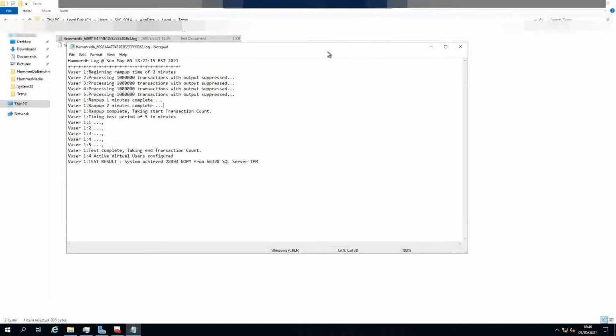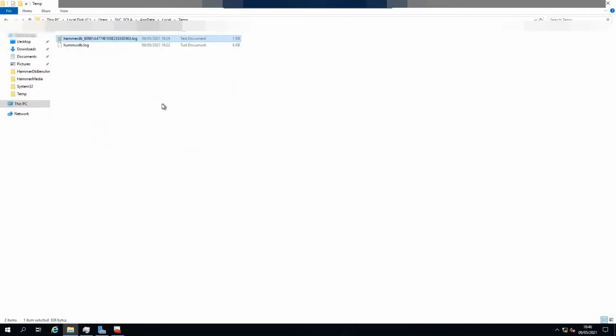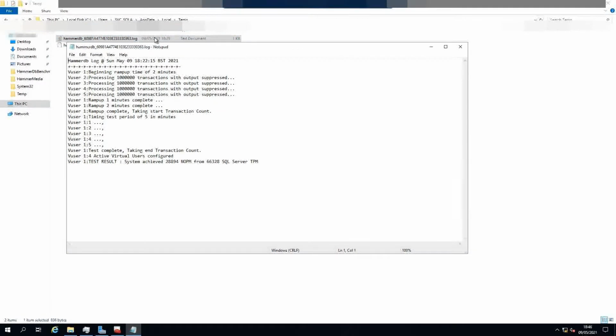So as you'd imagine, once you've run this a number of times, you'll end up with a number of different HammerDB logs that are very similar to this within this directory. And then getting the results can be quite a bit of a pain, because you have to go into each file individually and take the results out, copy them into Excel or whatever reporting tool you're using.